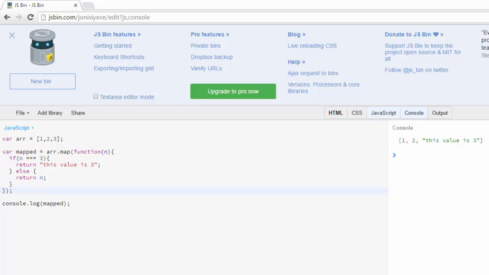There you have it. 1, 2, and then since this final value here is 3, it says this value is 3. So you get the basic idea of what the map method does. Go ahead and play with that a little bit, and see if you can identify it in other code too. You'll probably see more complex examples of this, but this is the basics for you to get an idea of how the map method works.